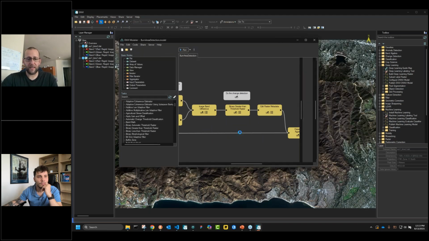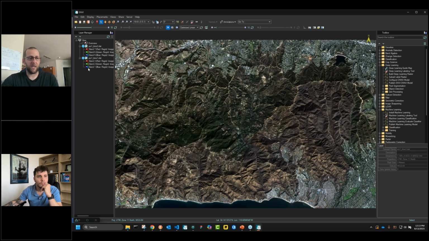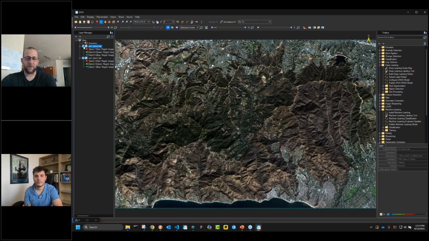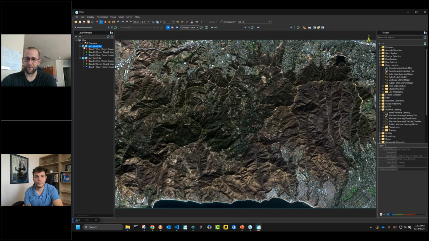To showcase this, we have two sample data sets that we'll be running through this workflow. I have a pair of images. If we pop back to ENVI's display here, I have a pair of images that show the damage from the fires in LA earlier this year. This is near the Pacific Ocean, and if you look at these mountains towards the bottom of my display and toggle my layers on and off, you can see visually where vegetation no longer exists.